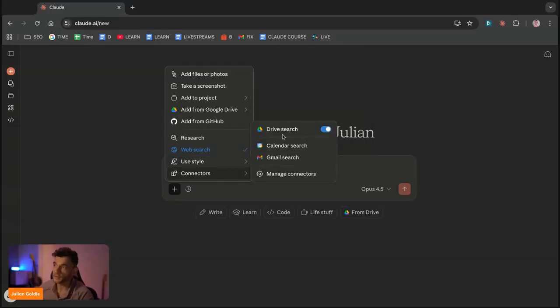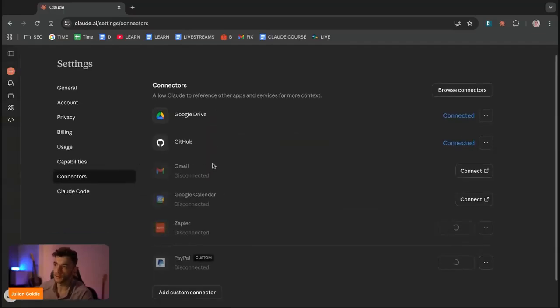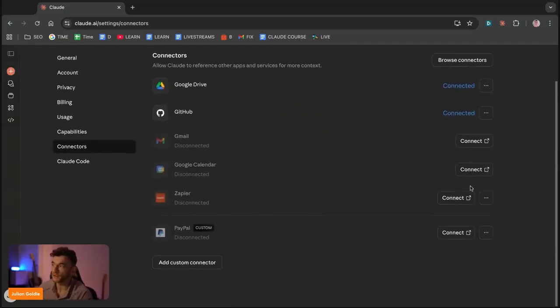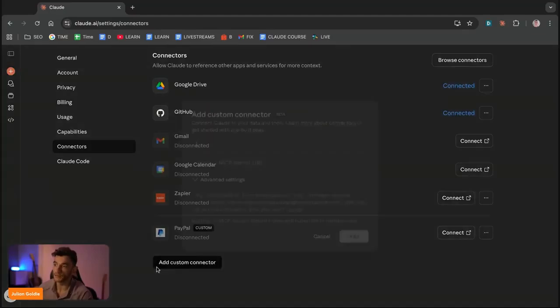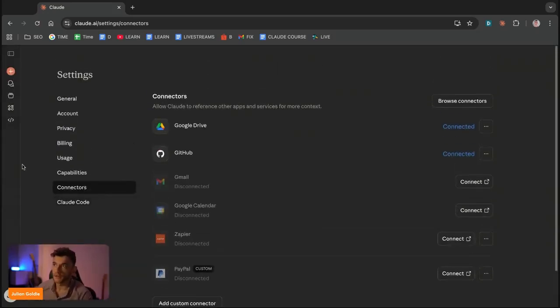On top of that, you can connect it to Google Drive, Calendar, and Gmail. So you can actually, for example, manage different apps. As you can see, you can connect it to Gmail, Google Calendar, even Zapier, and PayPal if you want to. If you click on custom connector here, you can actually connect it to all sorts of MCPs if you're into that stuff.